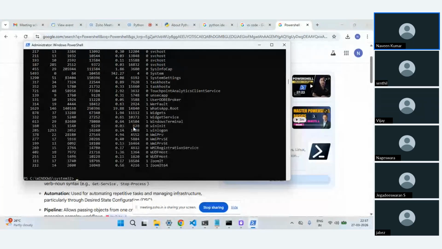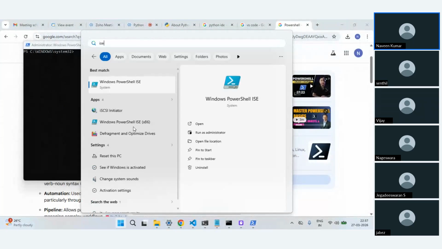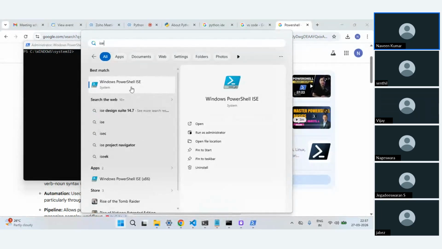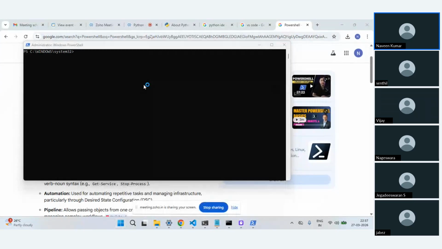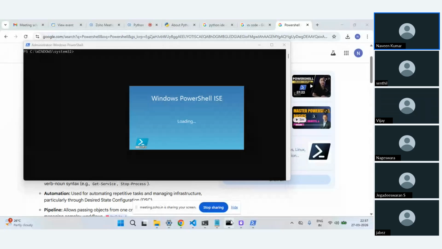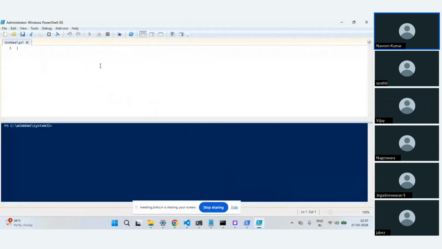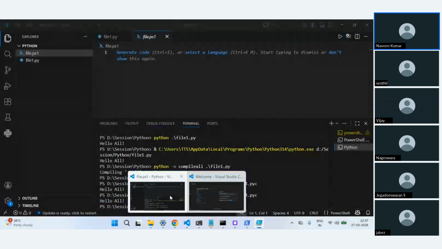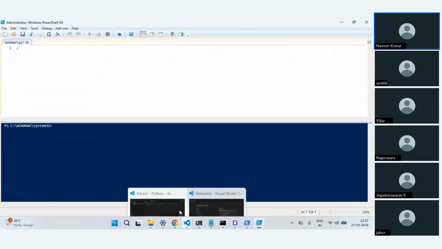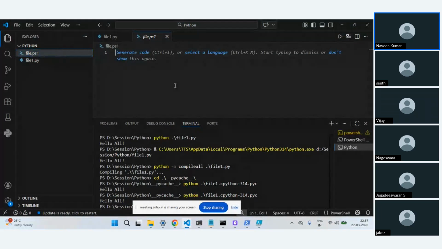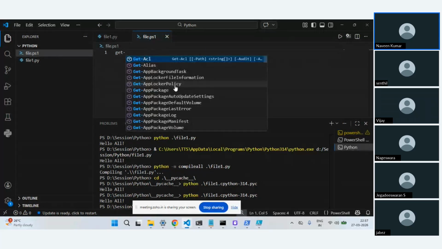So here there is a separate IDE for PowerShell which comes native. You have something called PowerShell ISE, which is an integrated scripting environment for PowerShell. Still, I can also do the same in VS Code as well. Yeah. So here also I can go and I hope the IntelliSense works.